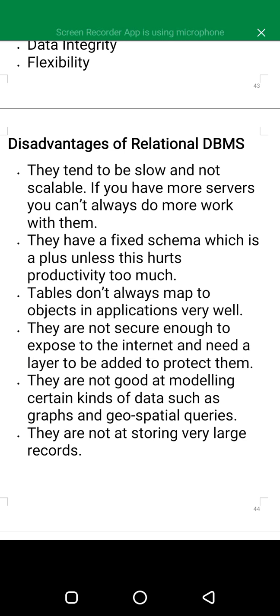The other disadvantage is they are not good at modeling certain kinds of data, such as graphs and geospatial queries. So they become hard at this.